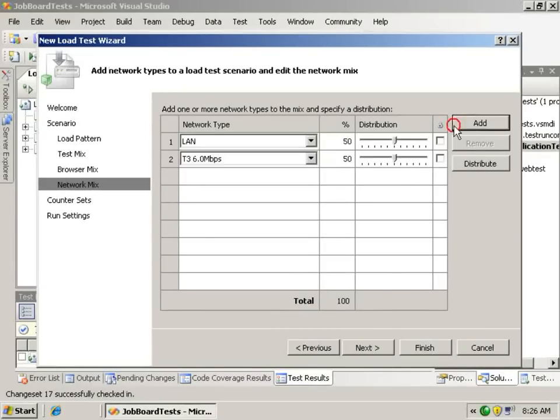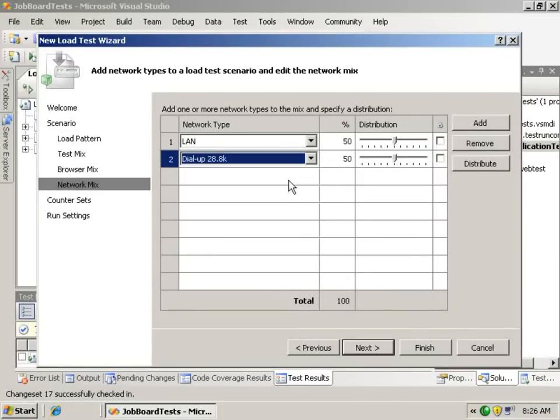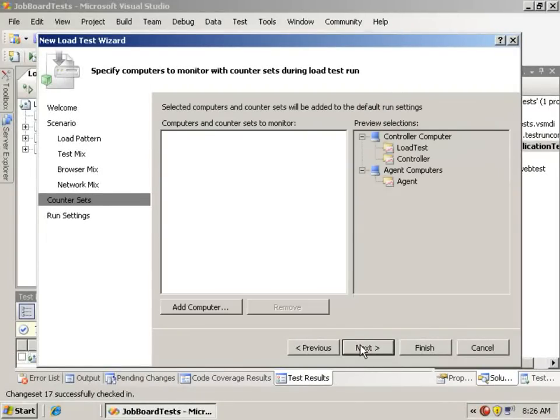I'm going to go ahead and set up a network mix where we have some people, for some crazy reason, using 28.8 modems, but fortunately there aren't very many of them. And what this allows the testing infrastructure to do is actually throttle the load a little bit, because if you think about somebody on a dial-up modem, they really can't hurt you that bad from a performance perspective because they can't send and receive data very quickly. So I'm going to hit Next.